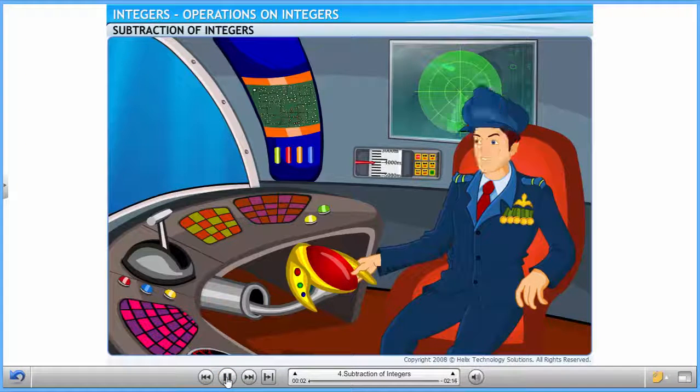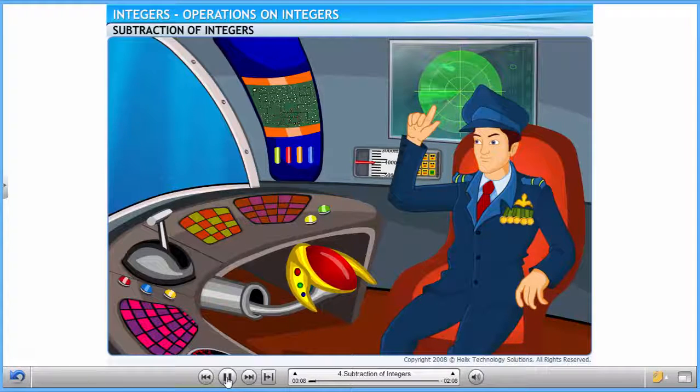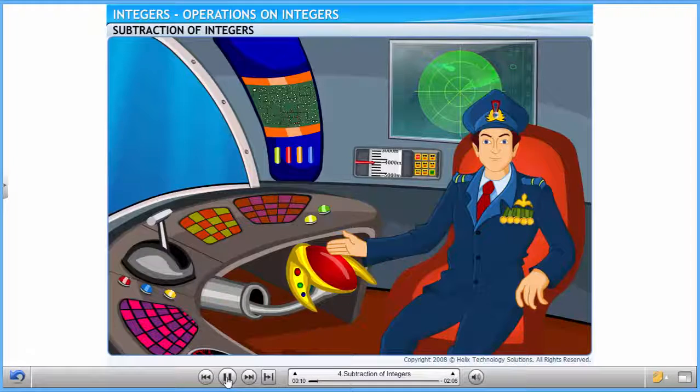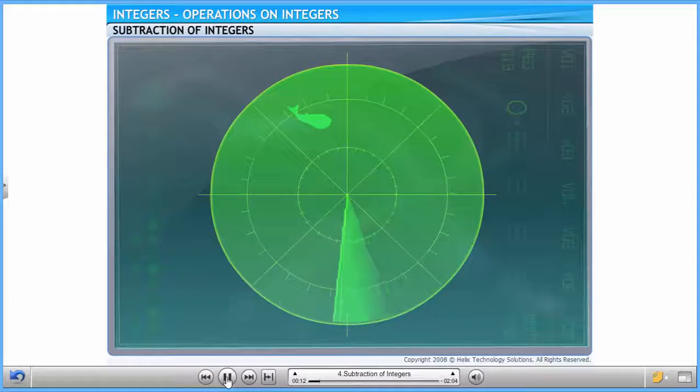Undersea mountains and large fish like whales are a common occurrence. Oh look, the sonar is beeping again. It looks like we have a whale at hand.